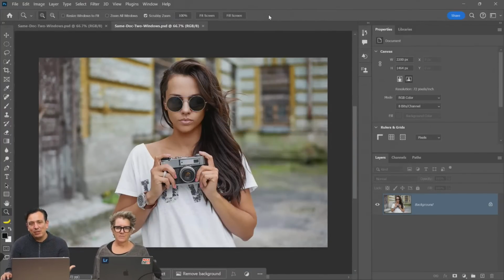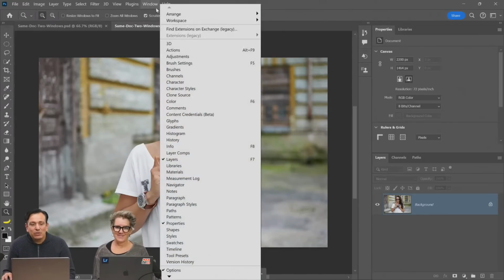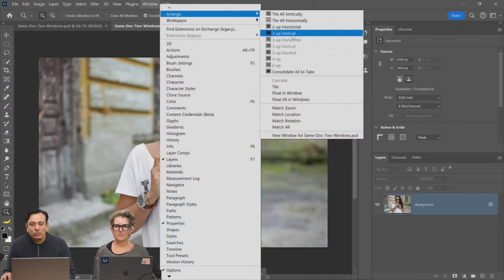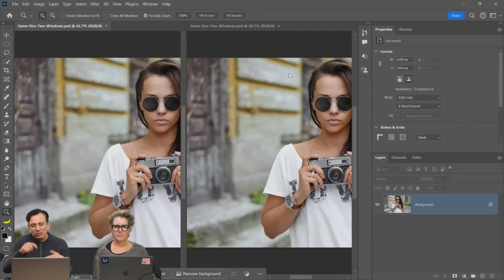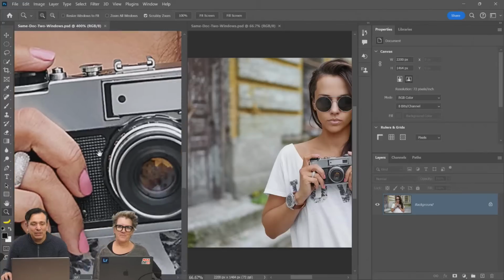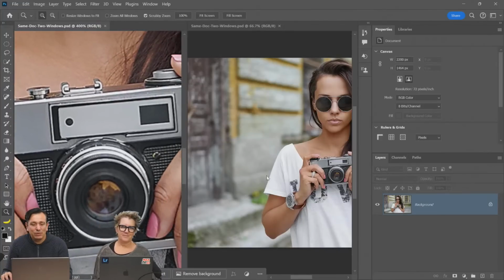This is not a separate document. This is exactly the same document, and you'll see why this is good. Then you can go into Window, Arrange, and I'll do 2-up vertical. Now, usually I wouldn't do 2-up vertical. I would just drag one document to another monitor, and keep one document in one of the other monitors, right? And what I can do is zoom in really, really close and then maybe do some retouching.